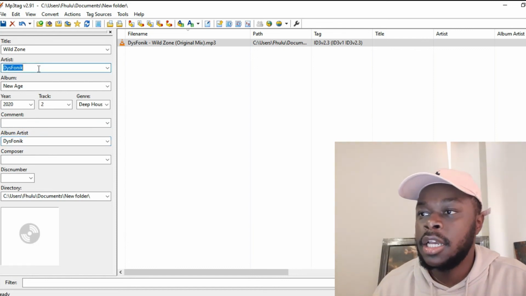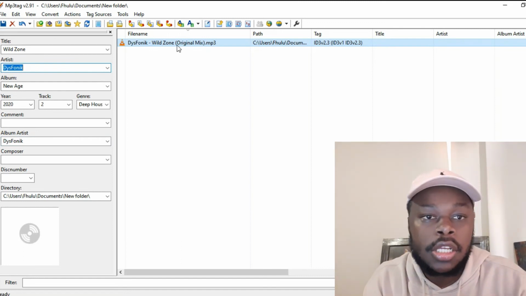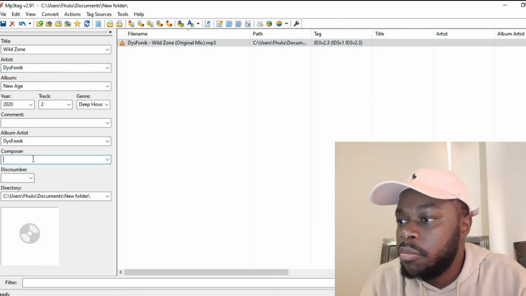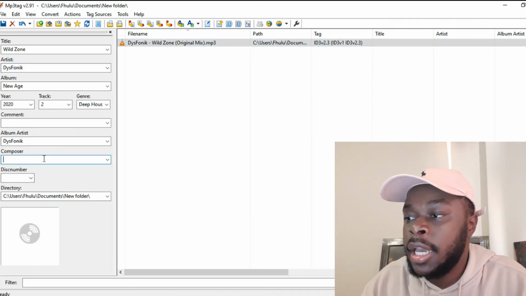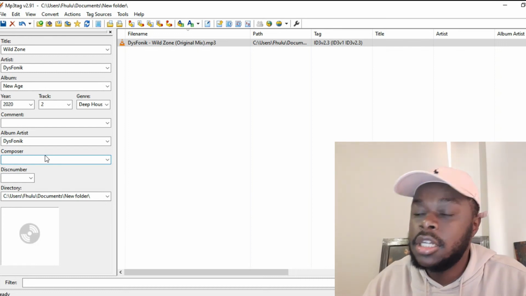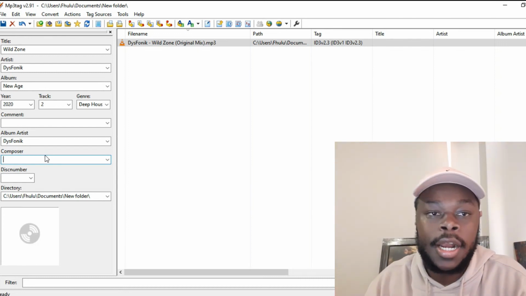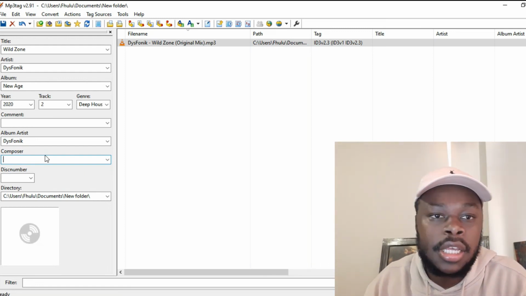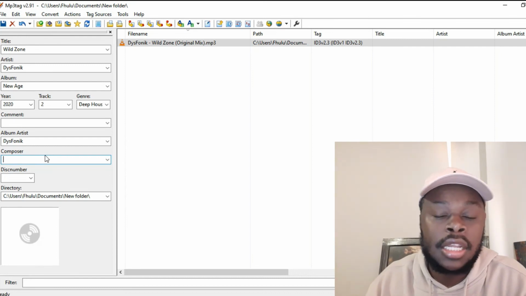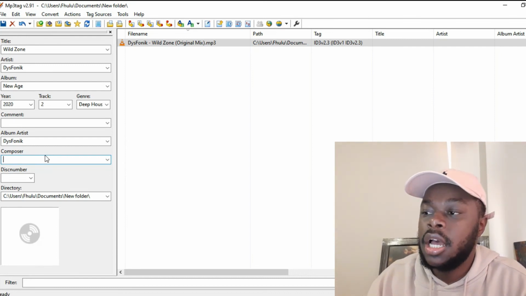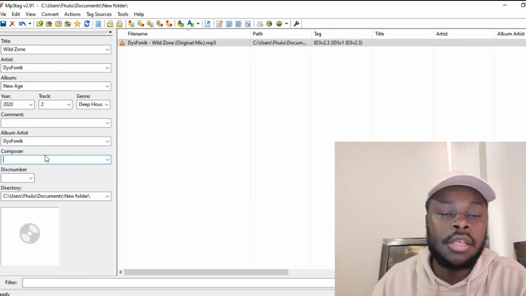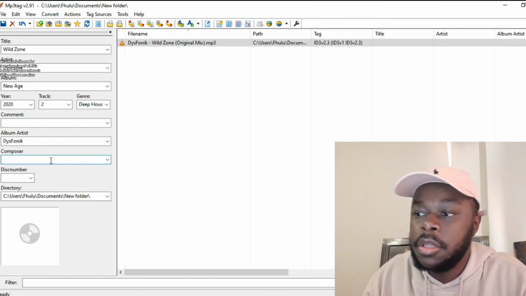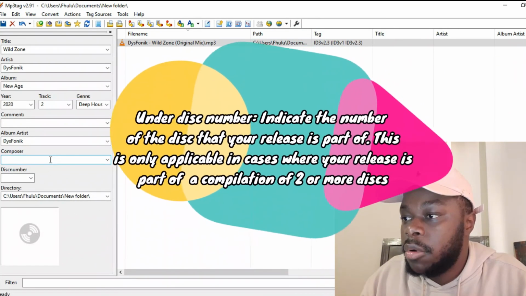So you can still have a different artist on a particular song of the album who is not the main artist of the album. And then composer, this is where you indicate the person who wrote or who writes the song professionally. In some cases, the person who writes the lyrics might be the composer, but it does not necessarily mean the person who writes the lyrics is the composer of the song. They can be 2 different people in that project.